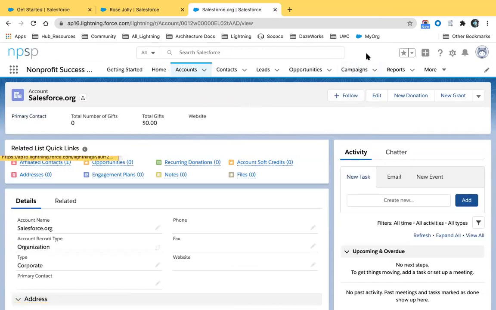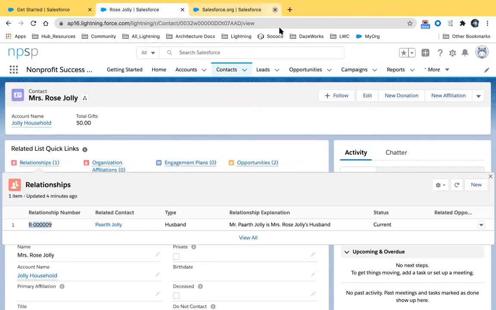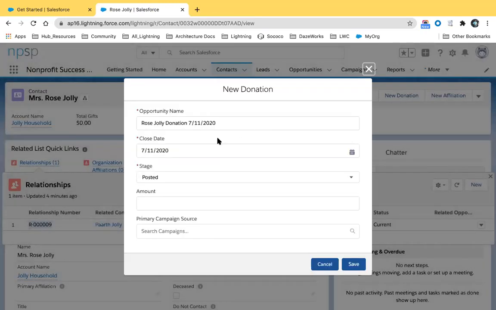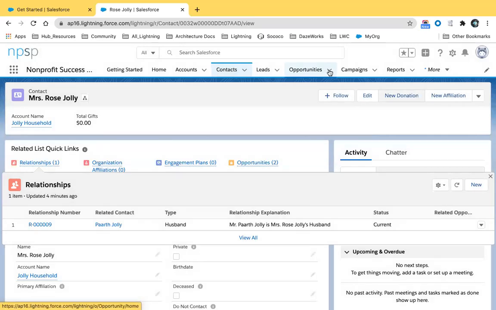Now let's think about, okay, so now from Path, or take for example Rose Jolly, right? Rose is going to make a donation. You can see there is no record type selected because by default the record type is donation record type. I'll show you what all other record types are there. Let me open the opportunities for that.